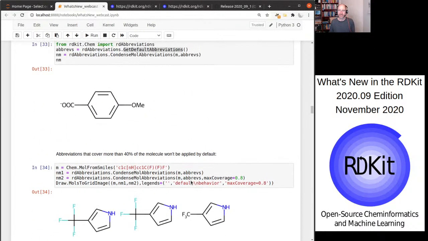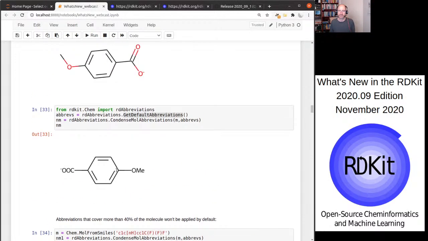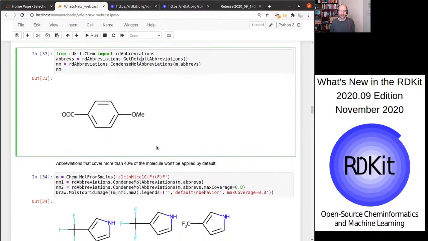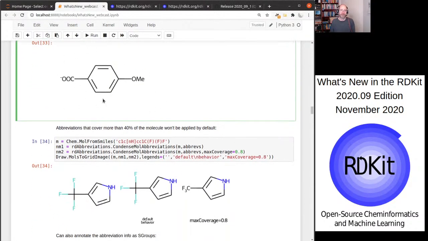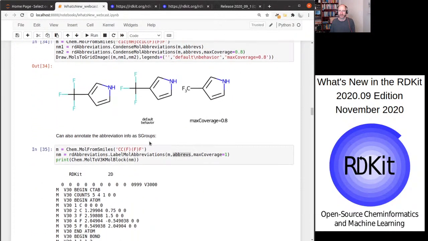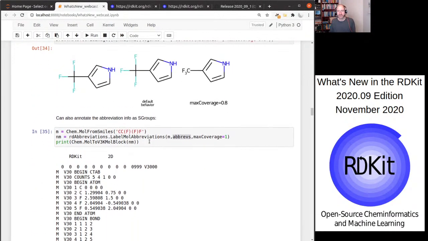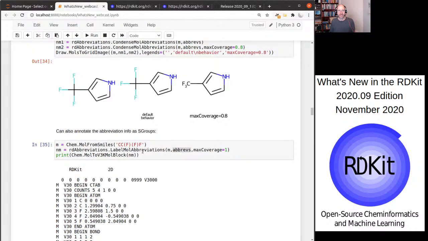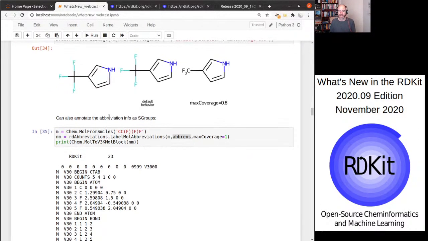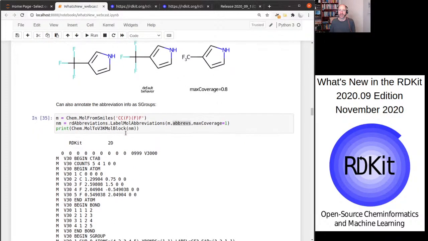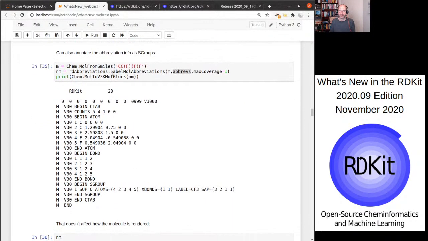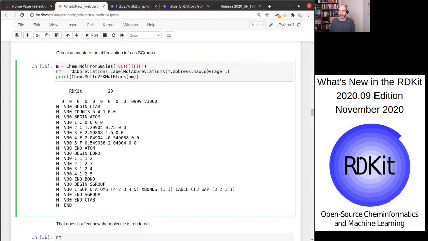There's a default set of abbreviations, which you get from get default abbreviations. It is pretty easy to add your own abbreviations. We just have a number of common functional groups that are recognized by default. If you want to write the abbreviation data back out, you can annotate the abbreviation as an S group on the molecule, and this is with label mol abbreviations. So here I give the molecule, again, the list of abbreviations I want to look for, and optionally max coverage. And you can see what this does here.